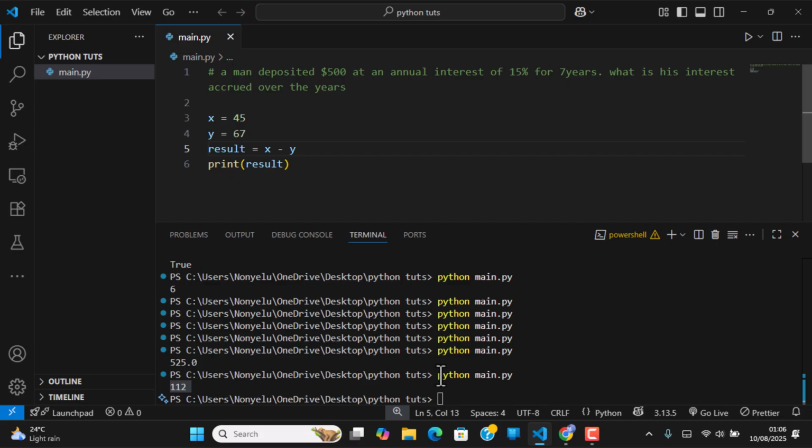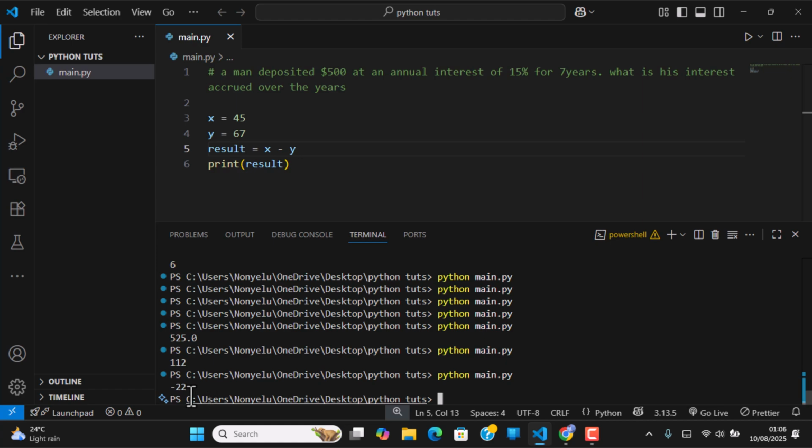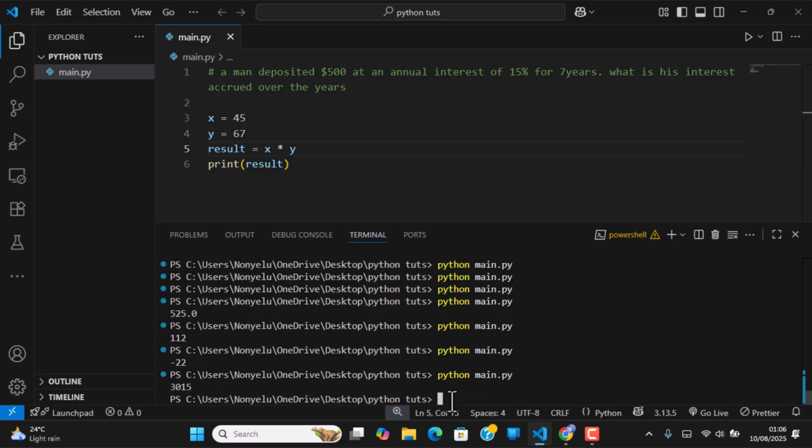We can do multiplication, which is asterisk, and if we run this code, we have 3015. You can also do double asterisk to make it raised to a power. So let's change this to 2 and do something that we can understand. 2 raised to the power of 3 is going to be 2 times 2, 4, 4 times 2, 8. So the result should be 8.